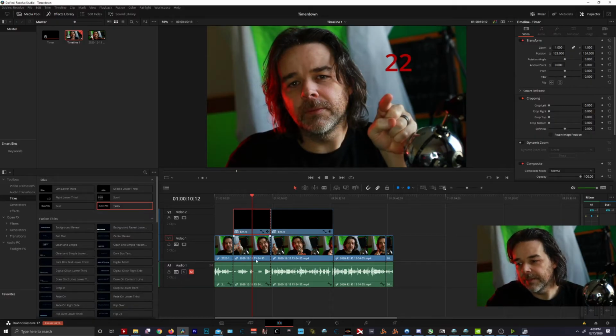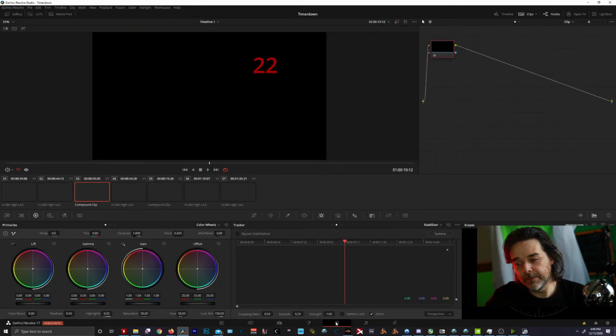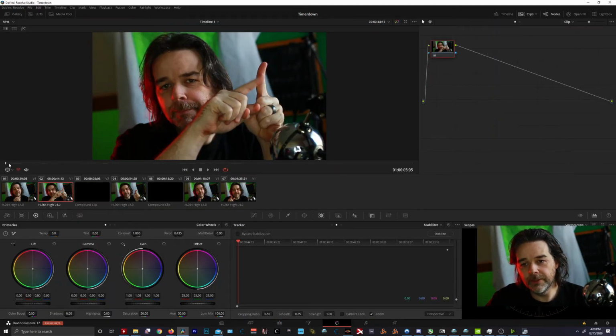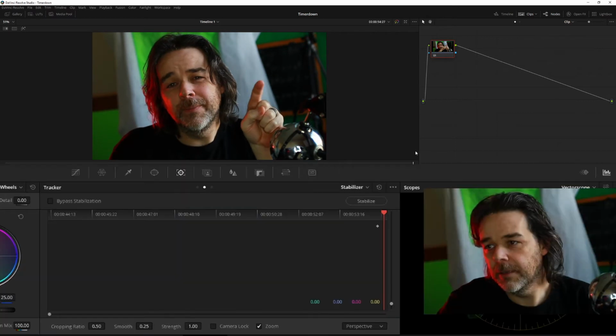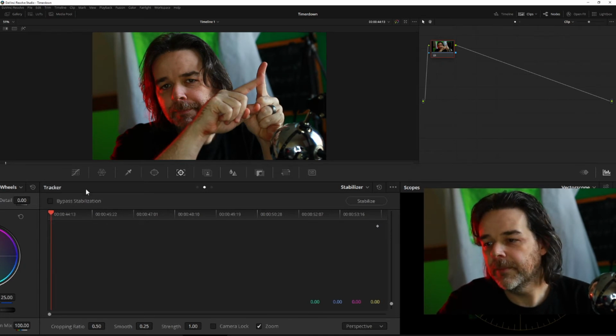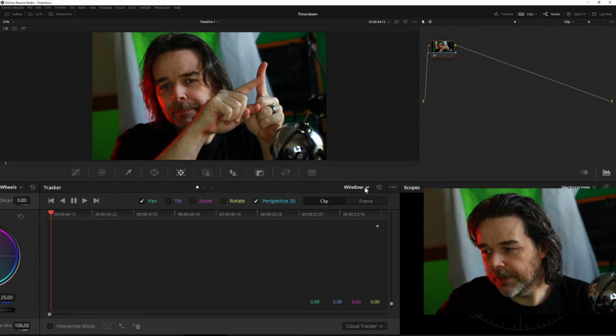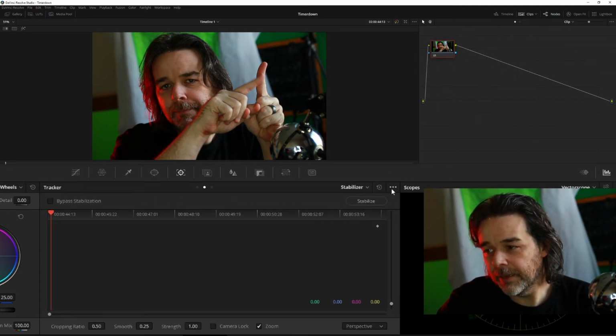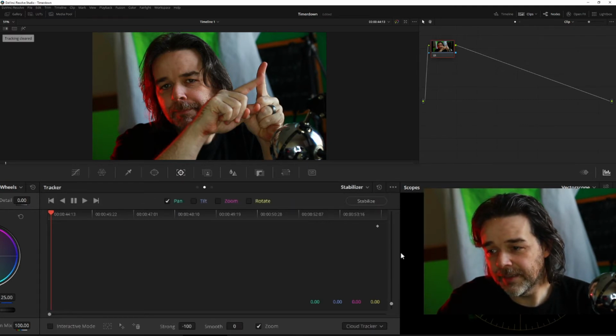Now I can simply go over to the color tab and highlight the clip I want to do all the tracking on, since that's pretty simple. Highlight the clip, go to the very first frame of that clip, and go into tracker. You want to click window, then stabilizer, and then classic stabilizer. Then you want to change it to point tracker.